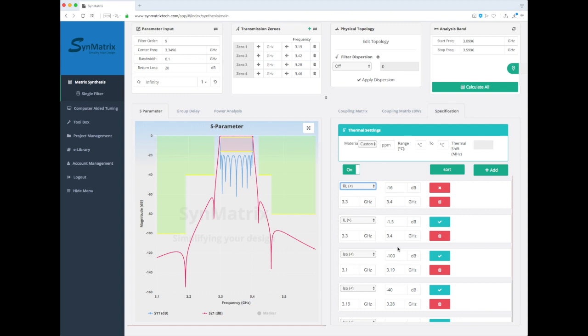For each specification dimension, Symmatrix provides a pass-fail indicator to show if the current design can meet the required specification. The red X means you need to fine-tune or rework your design. The green checkmark means the current design meets that particular specification dimension requirement.